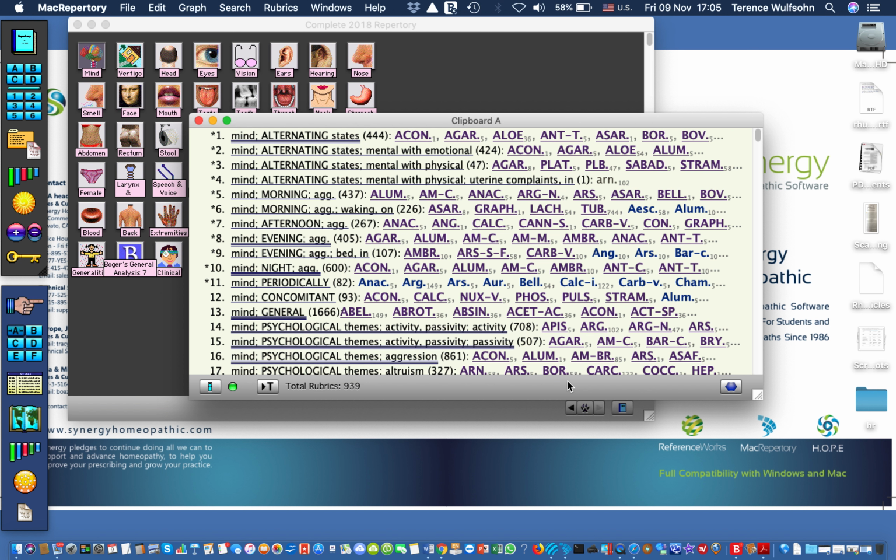Okay, so what it's found is 939 rubrics where arnica specifically is a part of the Asteraceae contingent in the mind chapter of the repertory. So we could express that as 939 over 2,833. Remember, 2,833 was the amount of rubrics that the Asteraceae in total would have shown up.